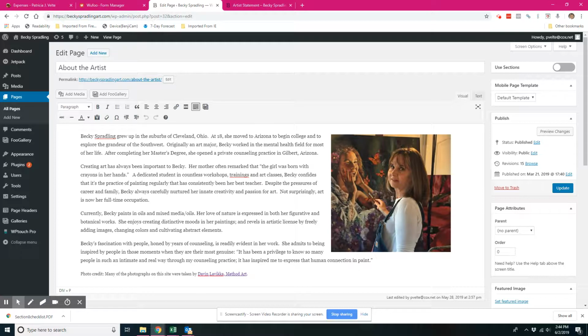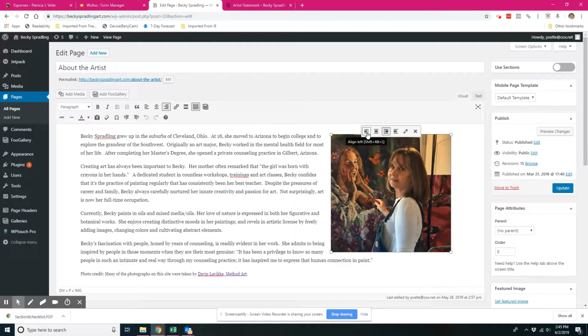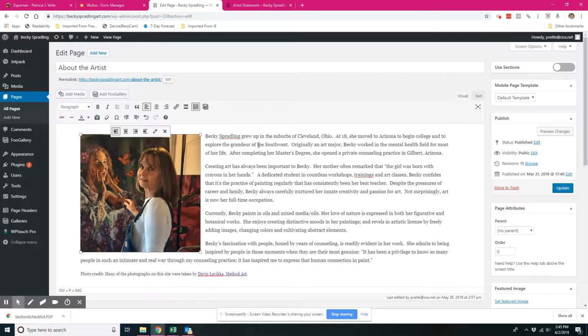Changing the image is a little bit different. That didn't come out right, but I have it aligned right. You can align it center. You can align it left. And you can also align it none. So let me show you here the difference between align left and align none. Align left will wrap text around it.